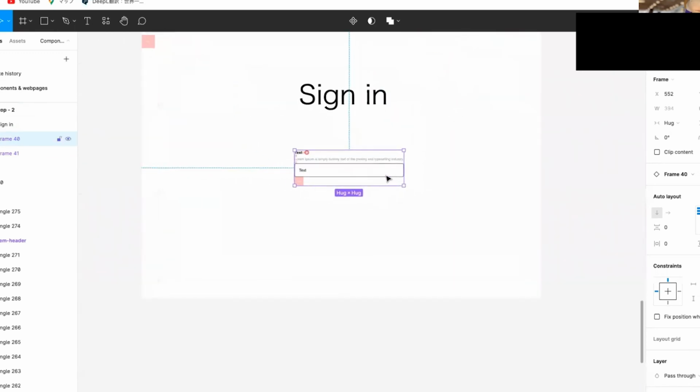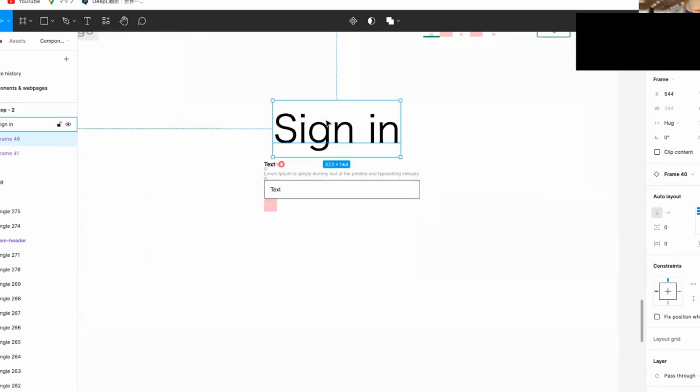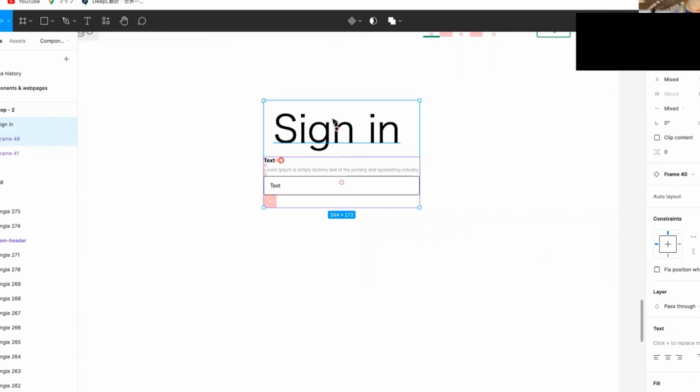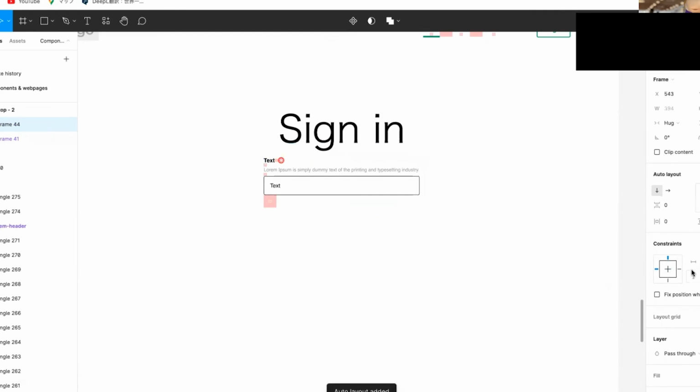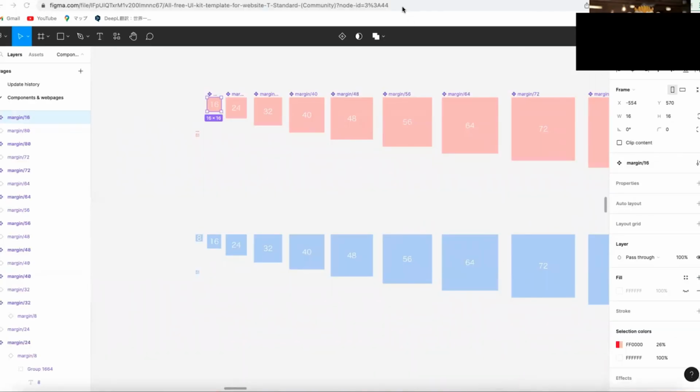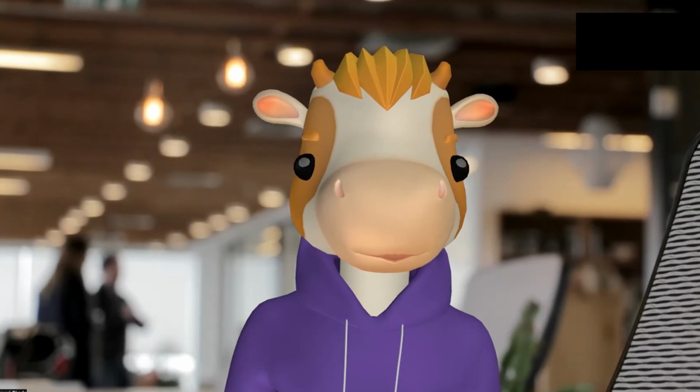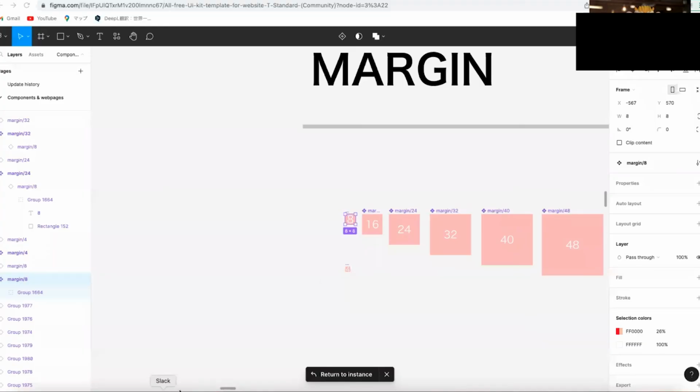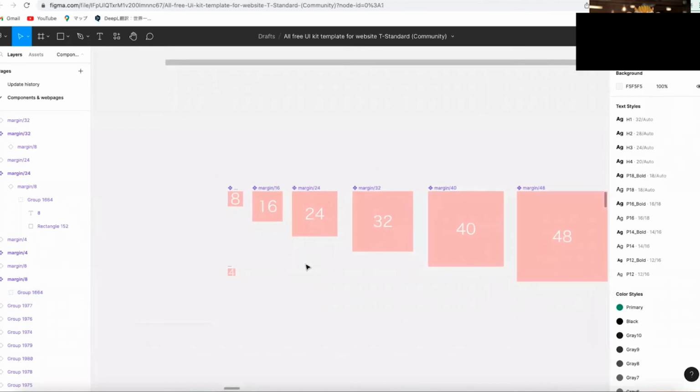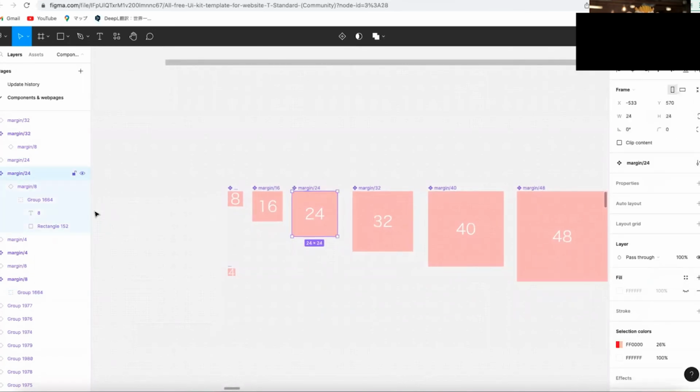Then, very important things. First, when you make it, make this text box and this text an auto layout. Okay. Then for example, look, 24 included margin 8. Look, margin 32 also included margin 8. What does it mean? Actually, the answer is very simple.